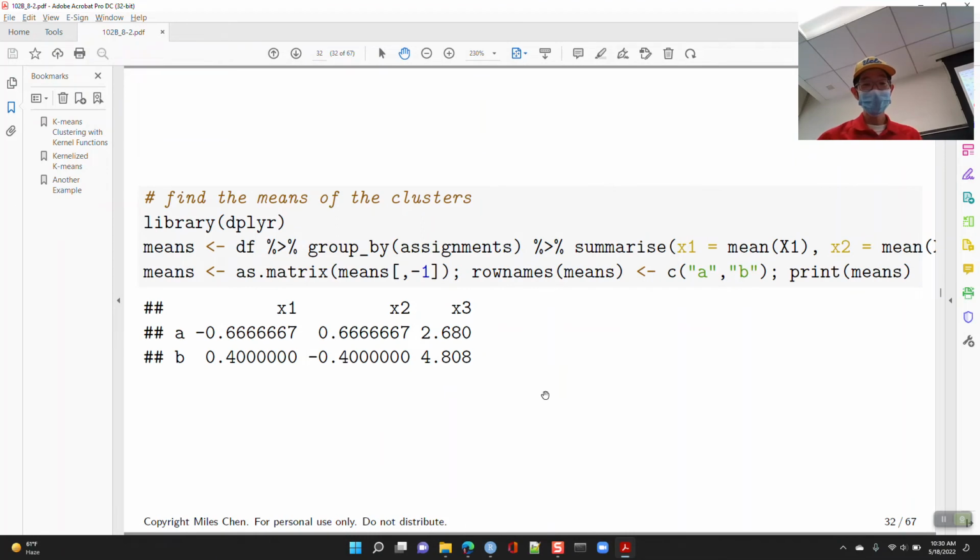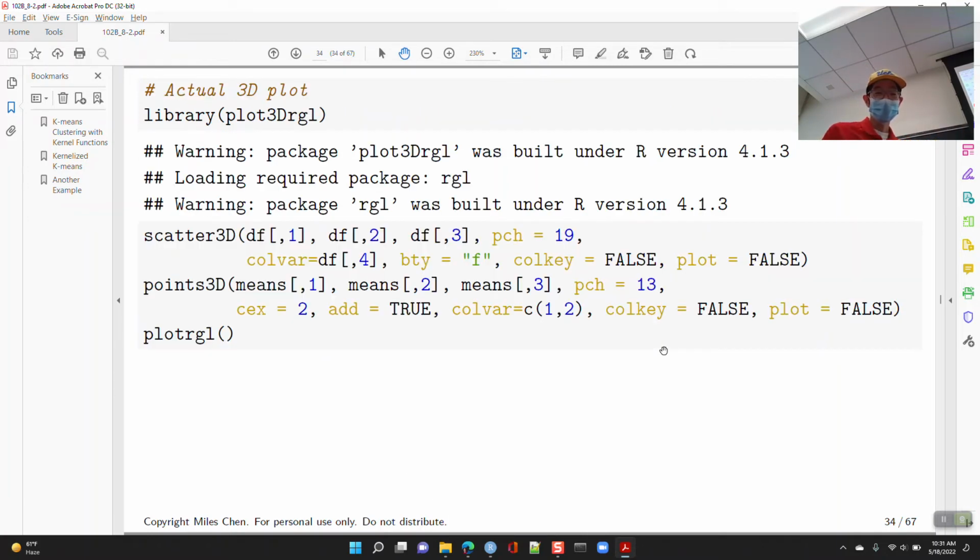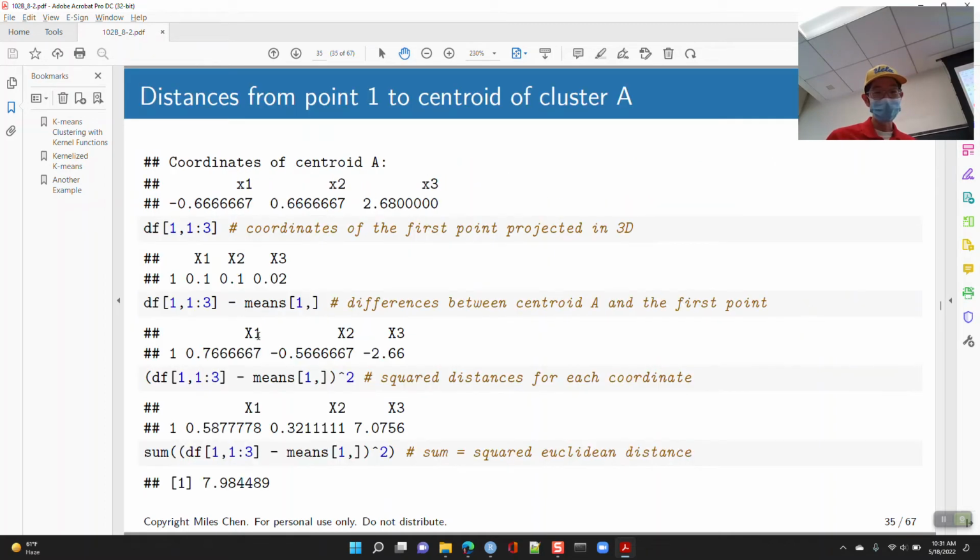Okay, so this is again in 3D, it's difficult to see when it's flat here, but when you can rotate it, you can kind of get the idea of where these centroids are. The code to create it is right here, so you can use plot 3D RGL. And apparently I need to update my R version, okay? And it will plot the thing.